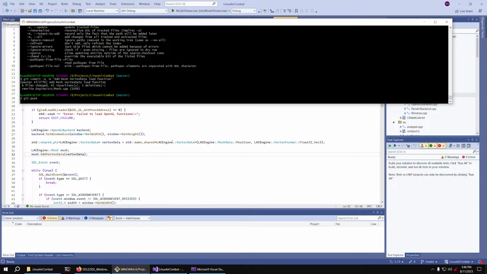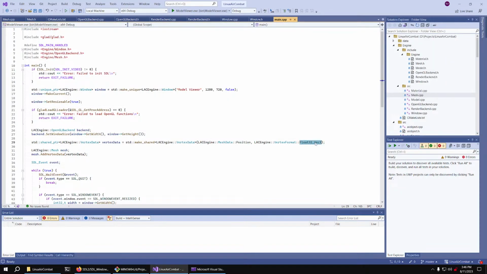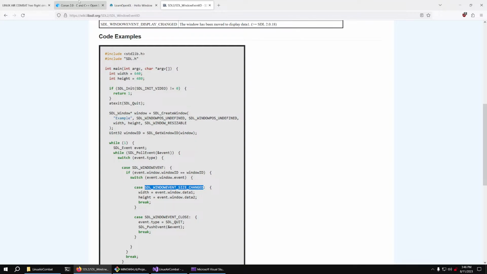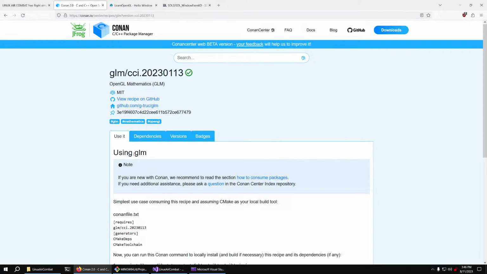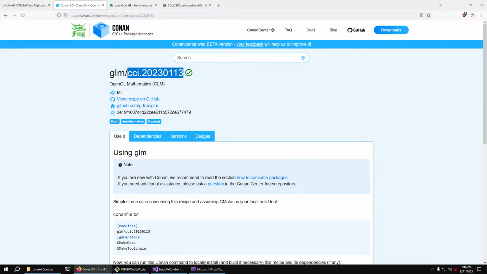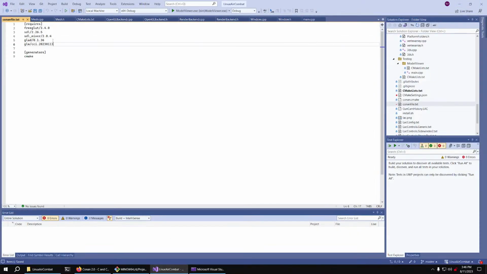So to actually define the vertex data, at least in code, we need a type that represents float32 vec3. We could write that type ourselves, but at this point I want to add another library as a dependency, which is GLM, the GL mathematics library. So we go to the Conan file again, look up the GLM library, which is right here, and we can add this to our code base.